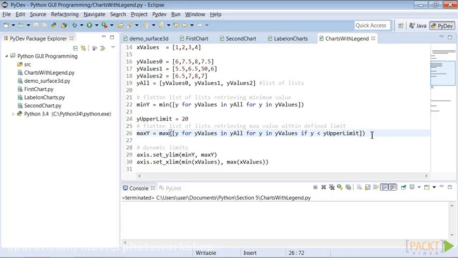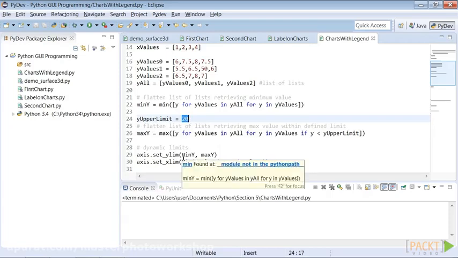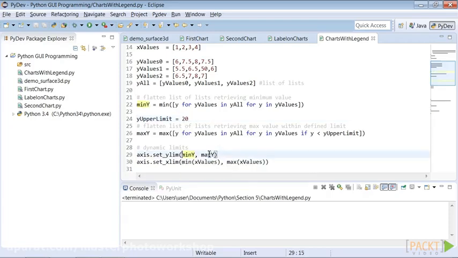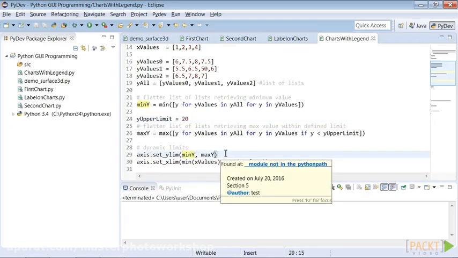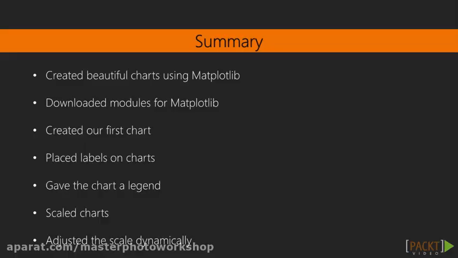We applied a restriction for the max value according to a predefined condition, choosing 20 as the maximum value to be displayed in the chart. For the x dimension, we simply called min and max in the matplotlib method to scale the limits of the chart dynamically. Awesome! That's about it in this video. We used core Python to control the scaling of the charts dynamically.